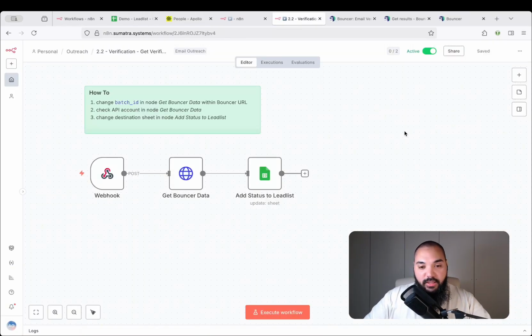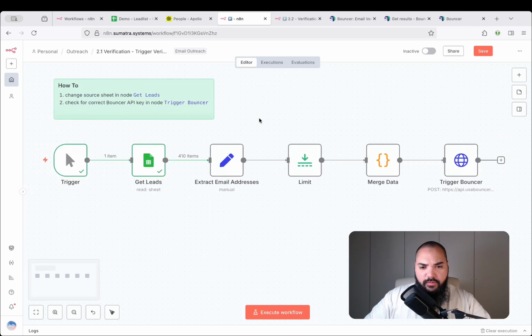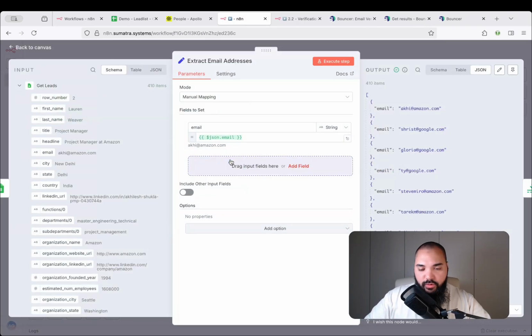Now let's see how this whole flow works. So I'm going back into the first flow, and I already ran the very first node. I'm going to run the whole flow right now, and let's just see what happens. So this was pretty fast, and we have limited the amount of items, right? So when I go back into the extract email addresses node, you can see this is what we are getting out of the whole database, or the whole sheet.